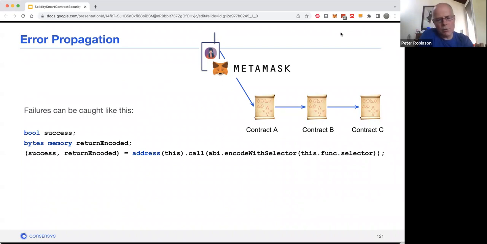If, on the other hand, you do a lower level type of call where you capture the success or failure and the return code, then you can work out what you're going to do from that point. So you could catch it or you could discard it. And that could mean that contract C's function call could revert, but contract B and A might not. And so they might do different things depending on that.